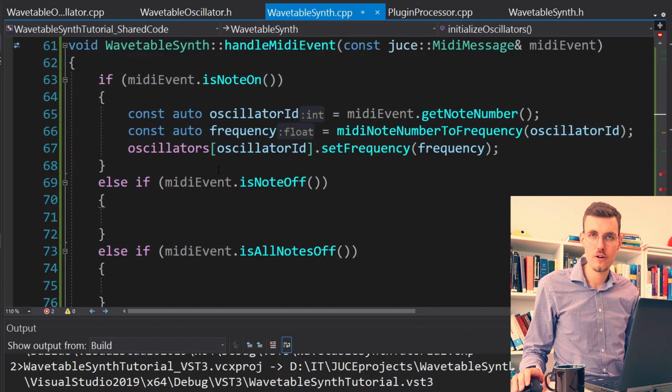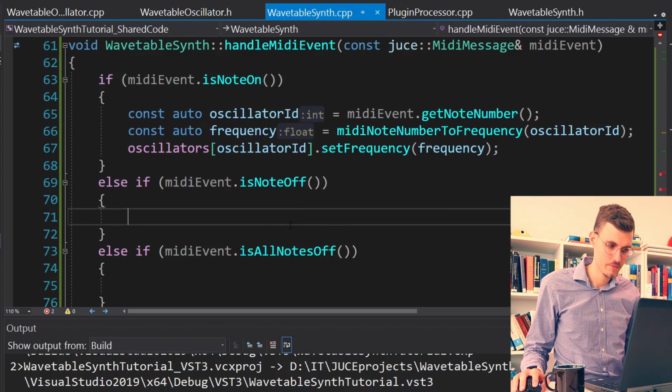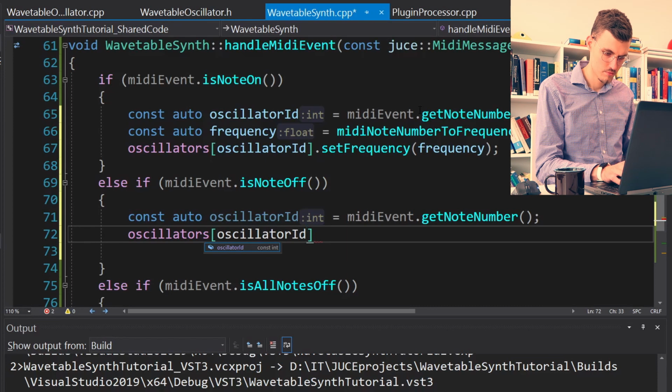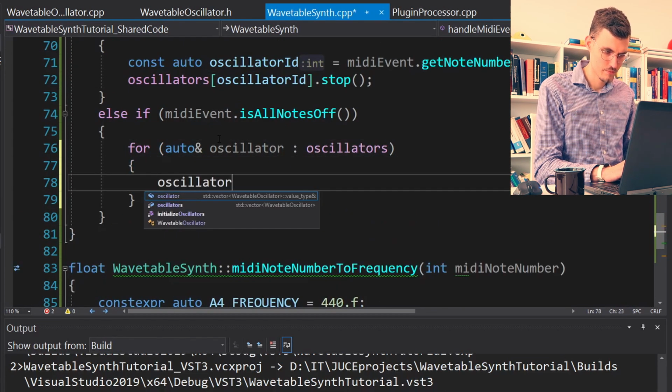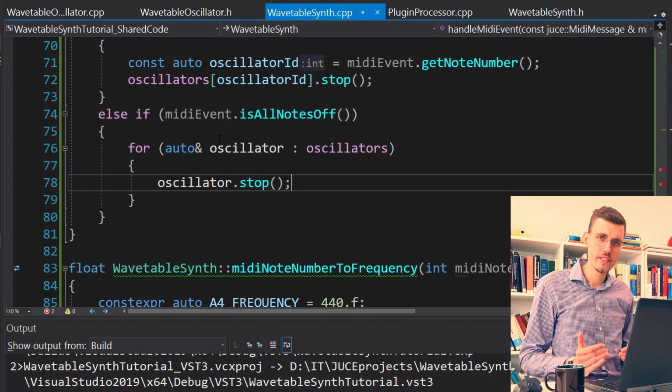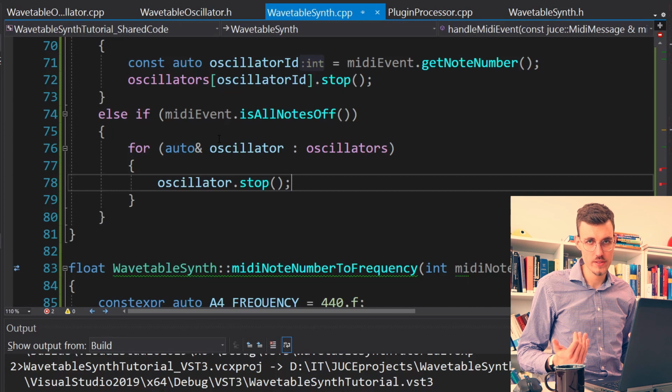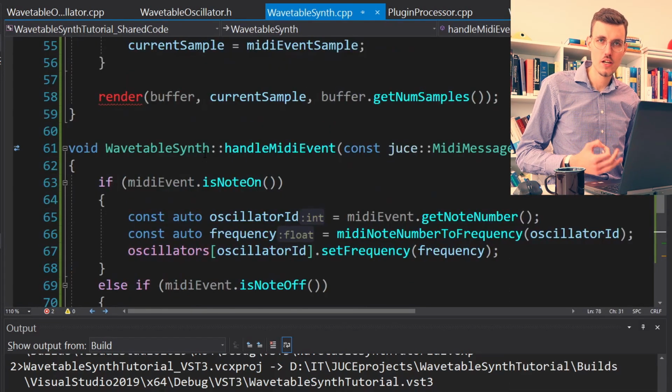Let's now return to our MIDI note number handling code. If a MIDI event is note on, we already know that we set the frequency of the appropriate oscillator. If it's note off, then we again need to stop this oscillator. And naturally, if we receive an all notes off message, we need to iterate over all oscillators and stop every one of them. With this, our MIDI handling code is complete.